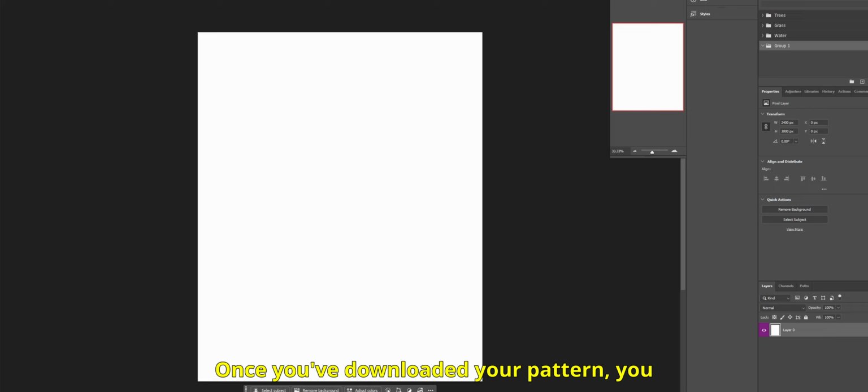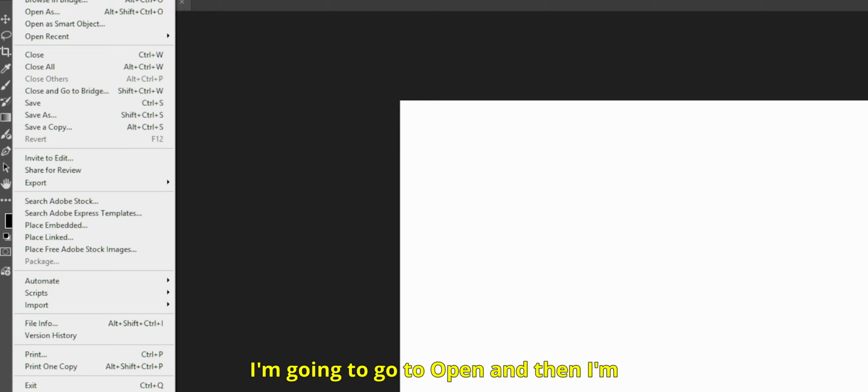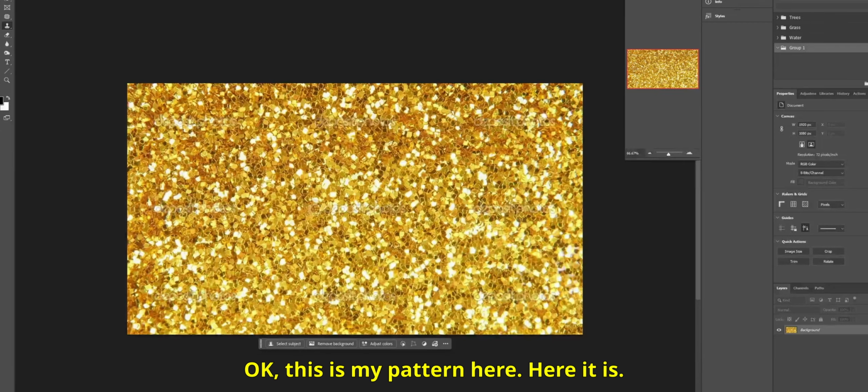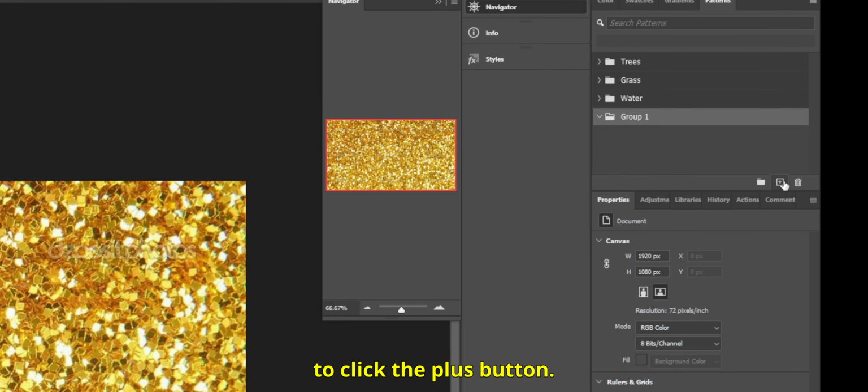Once you've downloaded your pattern, you should go back to Photoshop and open up the pattern that you just downloaded. I'm going to go to Open, and then I'm going to find it in my downloads, and it's right here. Then I'm going to open this. Okay, this is my pattern here. Here it is.